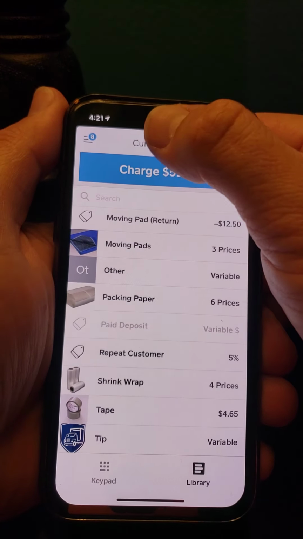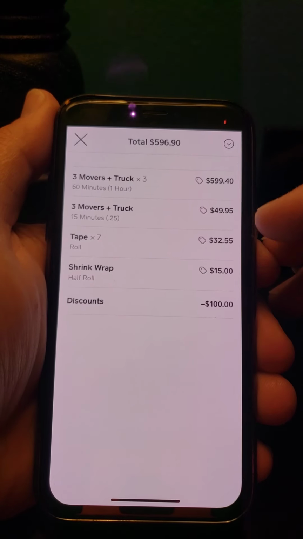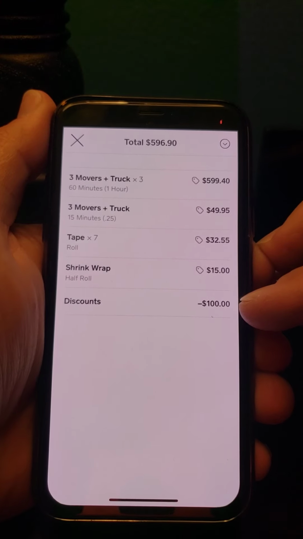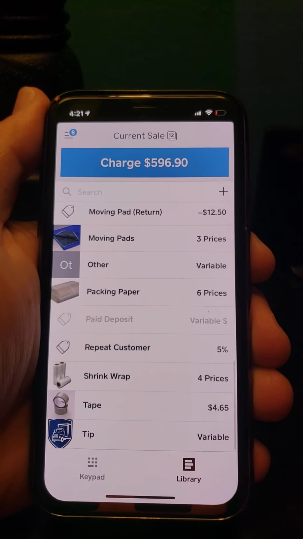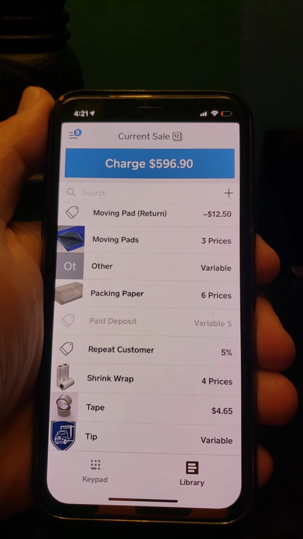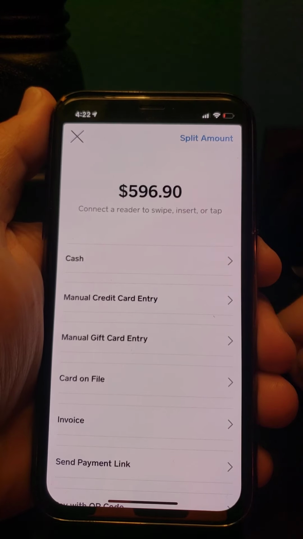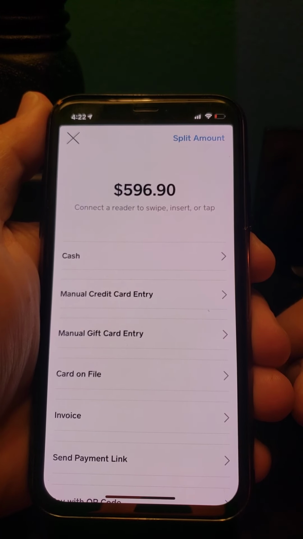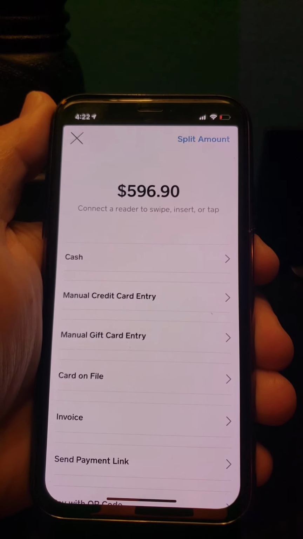Now if we view current sale again, we can see that we have 7 rolls of tape, half a roll of shrink, 3.25 hours of labor, and we've deducted the $100 deposit. We're going to tap X to close that out. When we're ready to charge the client, if it is a card payment or a cash payment or a check payment or an office payment, any type of payment at all, you're just going to tap charge. Boom. This is going to bring you to your screen that will show how to charge them.